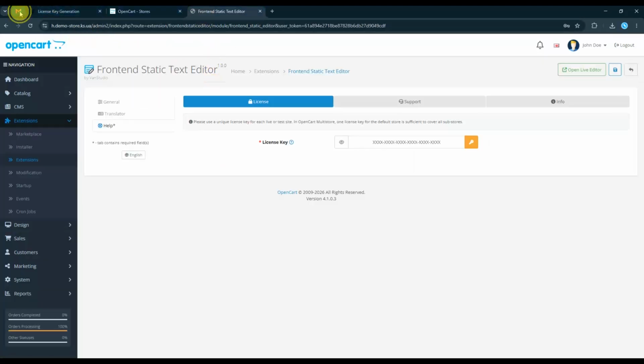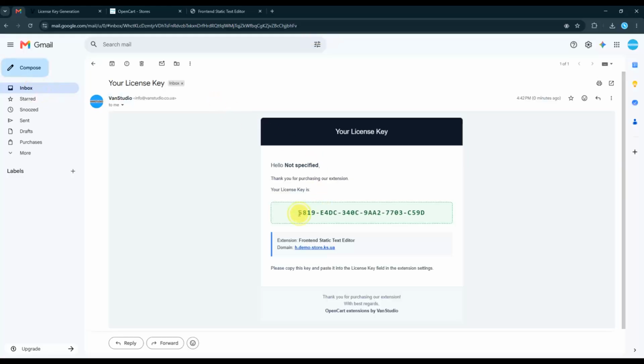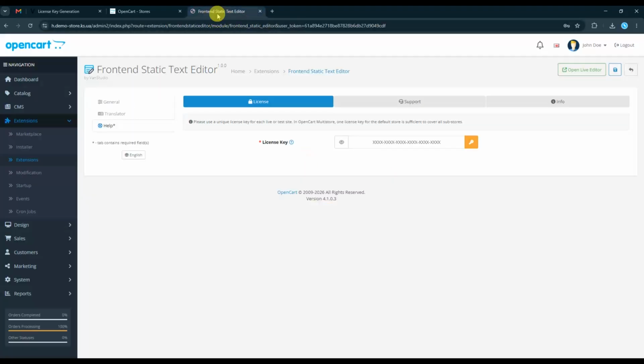Once you receive the license key, copy and paste it into the corresponding field. The license status and its expiration date will appear immediately below. This extension comes with a 1-year license, during which you receive free support from the developer.